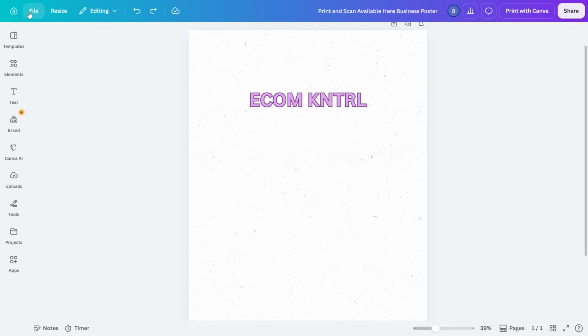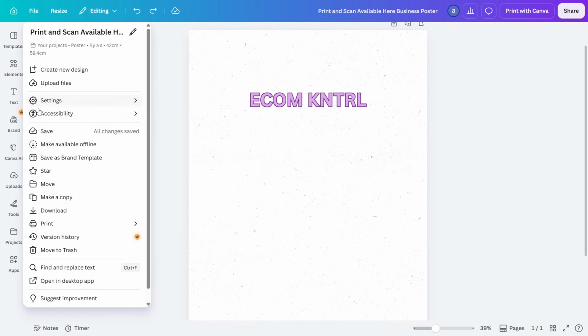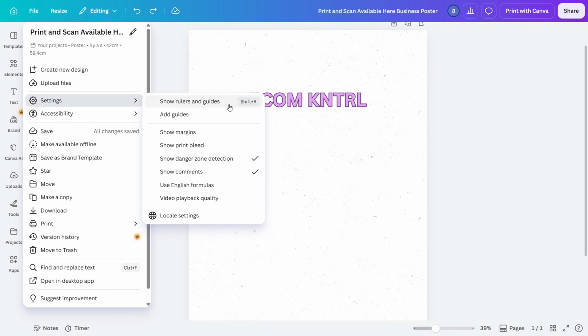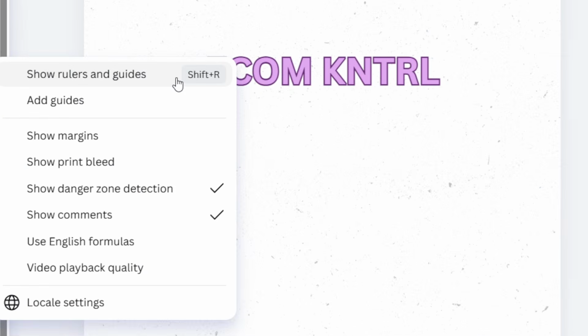There's also a faster way to do this if you prefer keyboard shortcuts. You can press Shift+R to toggle the rulers on or off. That's a handy shortcut to remember if you switch back and forth often while designing. It can save time, especially when you're working on detailed layouts and then want to return to a distraction-free view.